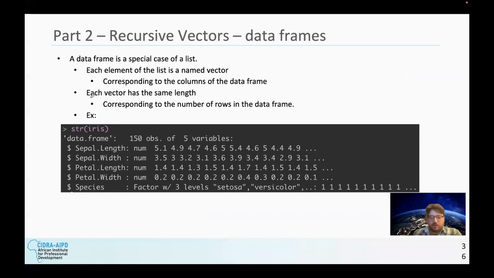Let's talk about data frames. We've already seen a data frame, namely iris. A data frame is a special case of a list. Each element of the list is a named vector. These correspond to the columns of the data frame, and each vector has to have the same length. The length of each vector corresponds to the number of rows in the data frame. Here we're taking a look at the structure of the iris data frame, and we can see that it has 150 rows and 5 columns, and then we can see what all the columns are called and how they're stored. The first 4 columns are all numeric, and the last column is a factor. We'll talk about factors in a little bit.